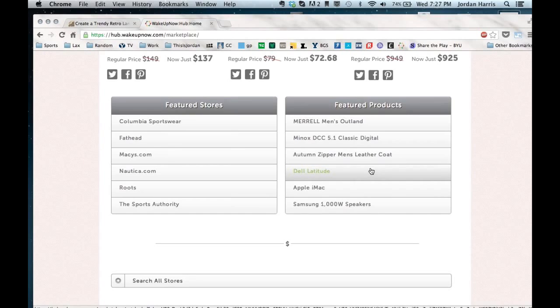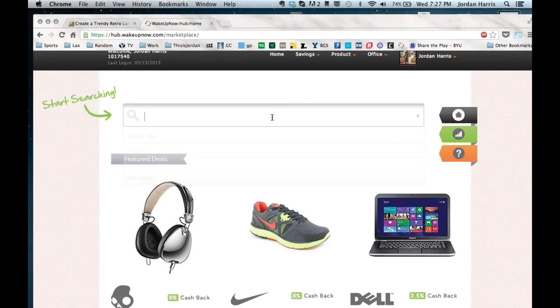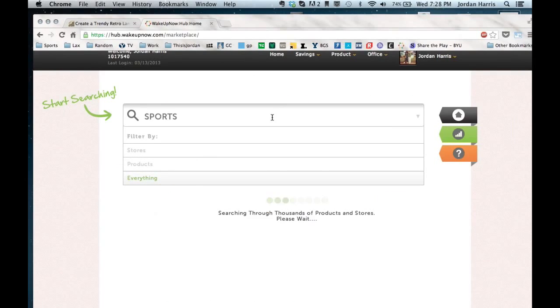On top of that, you're going to be able to get a percentage of cash back on any purchase you make. So as I go through and search in the cashback mall, I can search anything I want. I could search a product, I could search a store, I could search pretty much anything you're looking for.